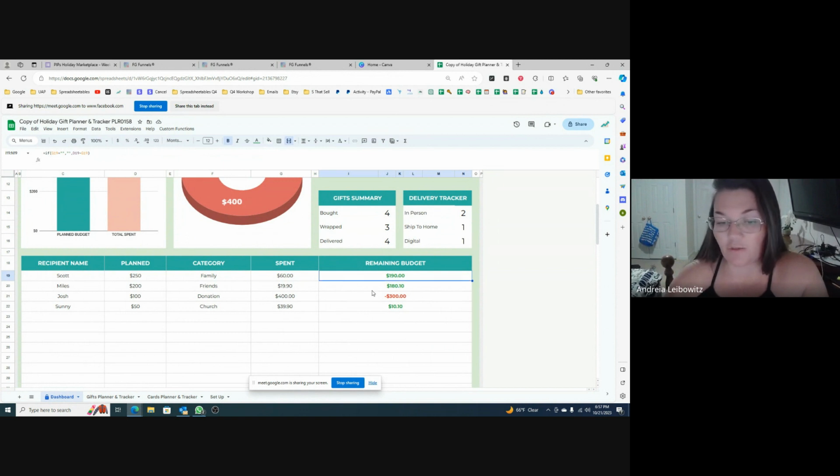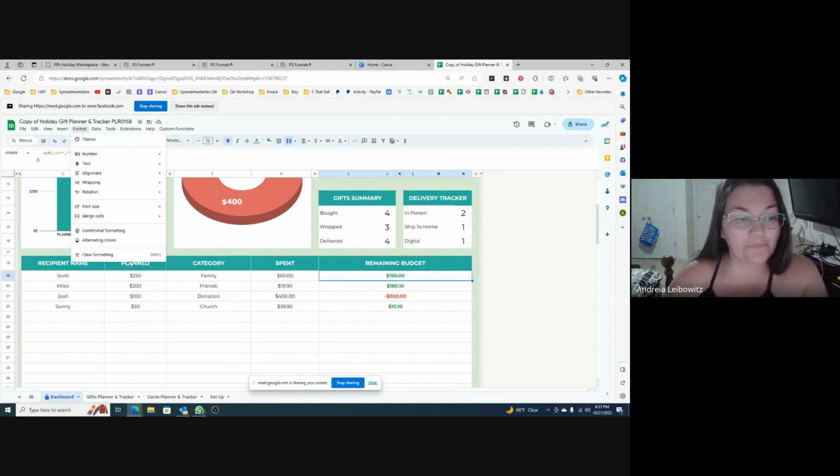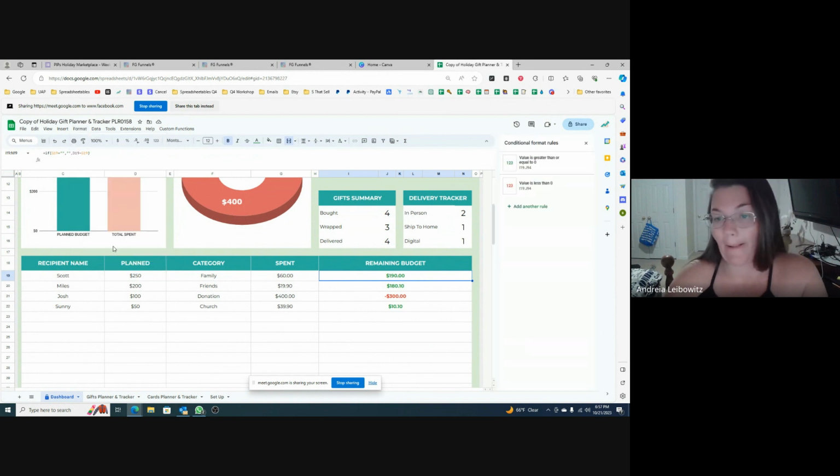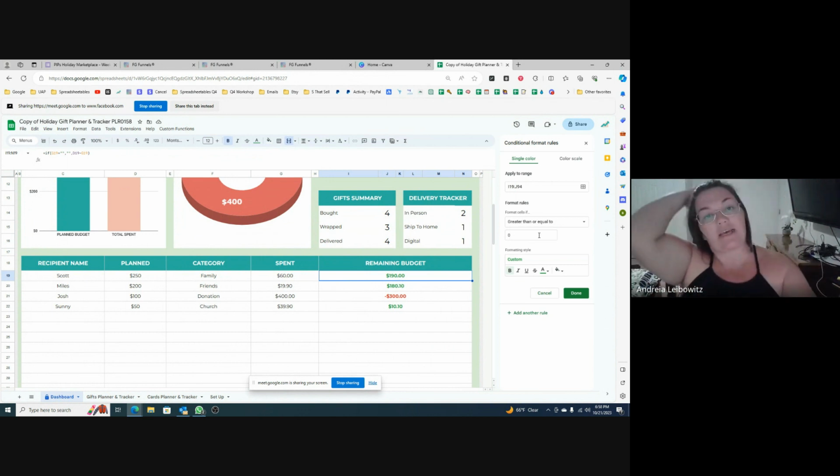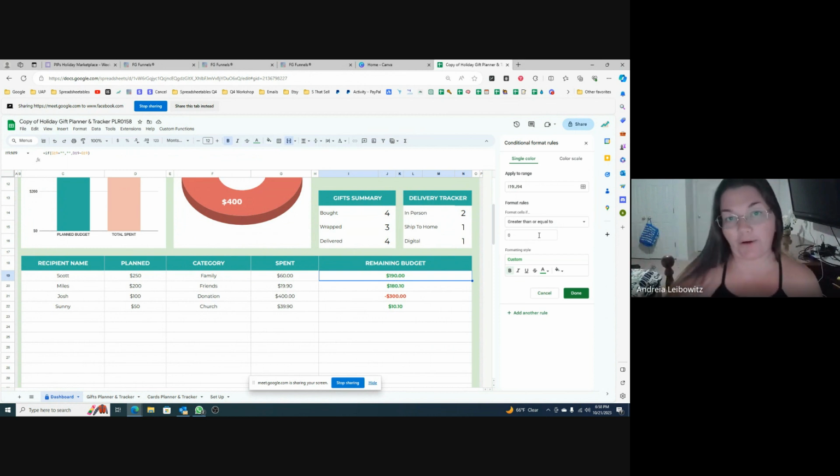So if you want to see what it's pulling from, just go to format, conditional formatting. And again, you see here, if value is greater than, let me open this. It's a format. So if it's greater than or equal to 0, then it's going to be green, right? Because if it's greater, it means that you still have remaining budget for that person.